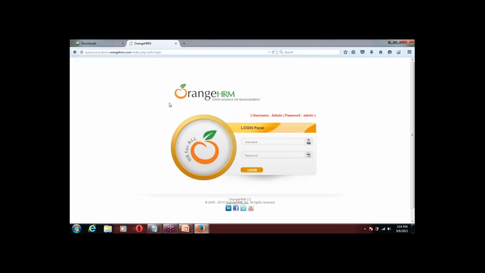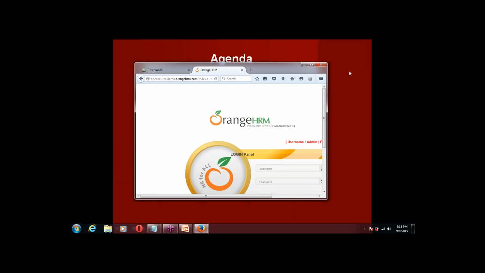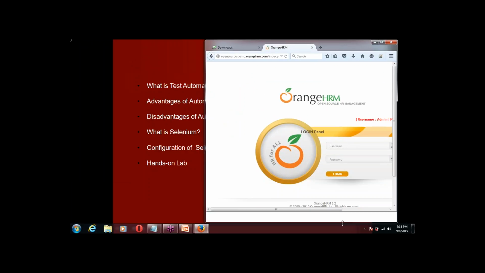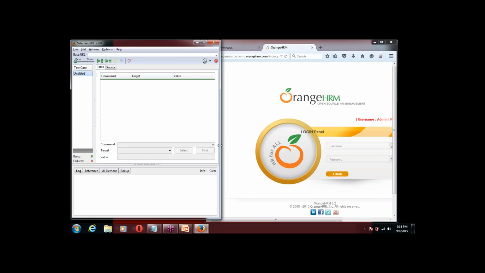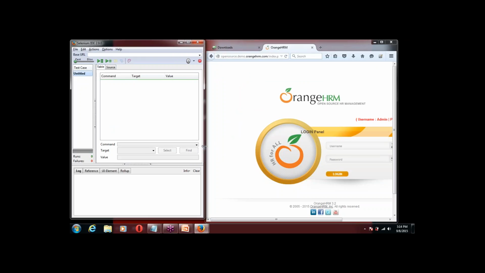Now next, I want to record these steps. Correct? So I have to keep the application under test on one side and Selenium on the other side. Right? Yes. Now team, see what I'm going to do is start a recording. Correct? Now the recording is starting.